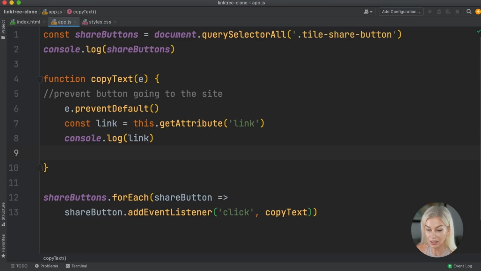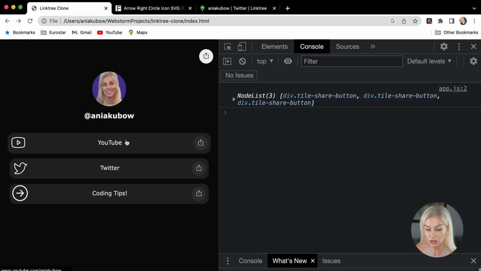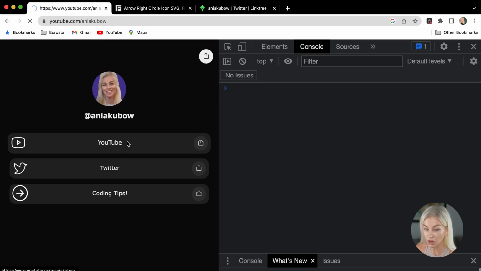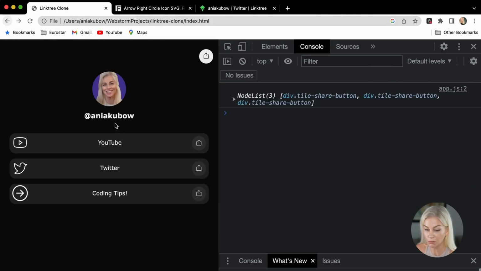So once again, clicking on the share button, you have to click on the share button, and we're going to get the link, which is the custom attribute that we added, and we're just going to console log it out. So refresh. If I click on here, I'm not clicking on the share link, so it takes me to YouTube. But if I click on the share button, it just console logs out the URL, so essentially the value of the attribute of link, and doesn't go to YouTube because we prevented that from happening using prevent default.